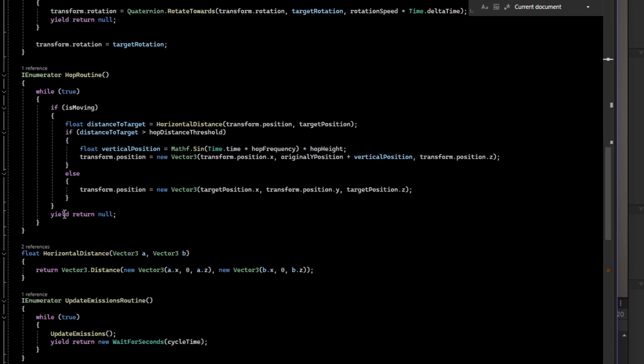So in the hop routine, it's also a forever loop and we're checking if we're moving. And we're checking the horizontal distance between the position and the target position. Horizontal distance is a method that I wrote that only checks the X and the Z axis. We don't want to check the Y axis because if you make your hop, your bouncing animation, your character could be flying off the ground or whatever. And if he's off the ground, we want to do the calculation on the ground. It doesn't matter how high or low he is. It should just be based on the X and the Z axis.